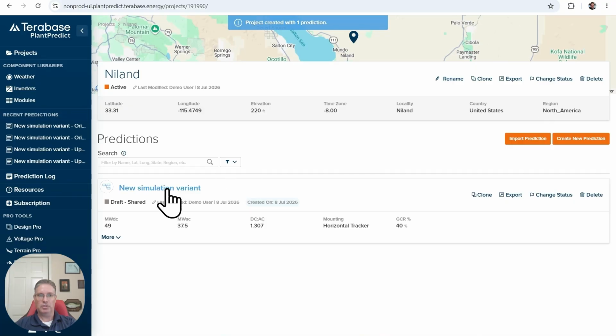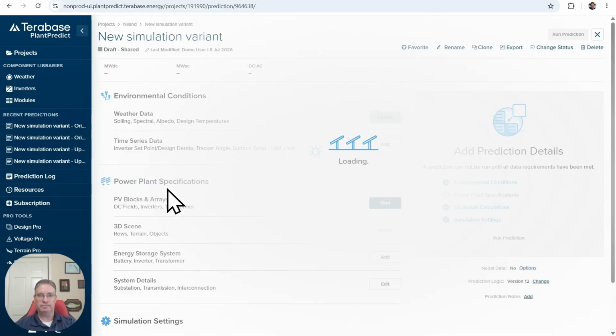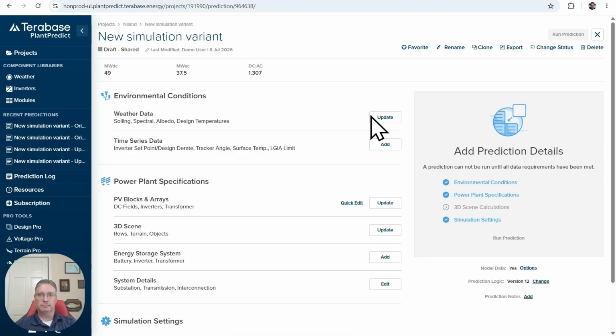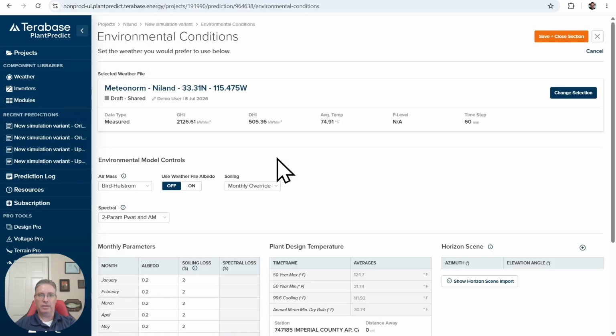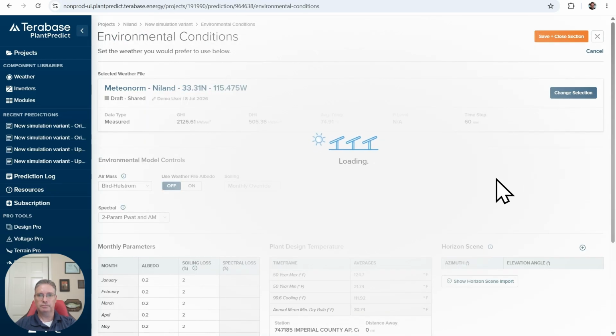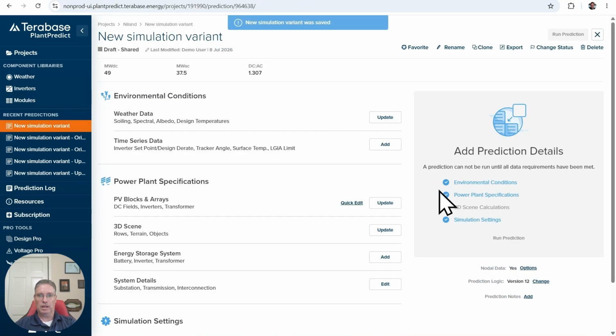All right, I'm going to go into my simulation variant. Let's look at the weather file. There's the Meteonorm weather file that was imported. Now let's go into our PV blocks and arrays.